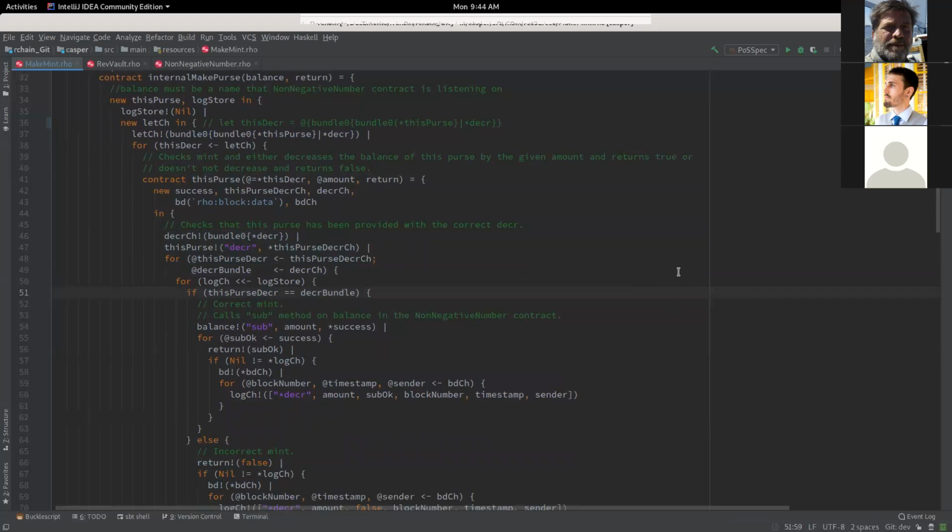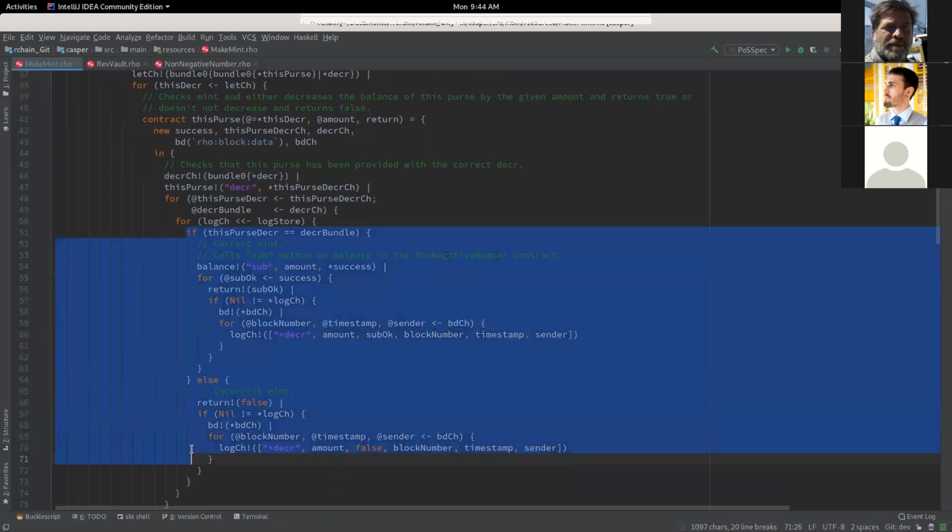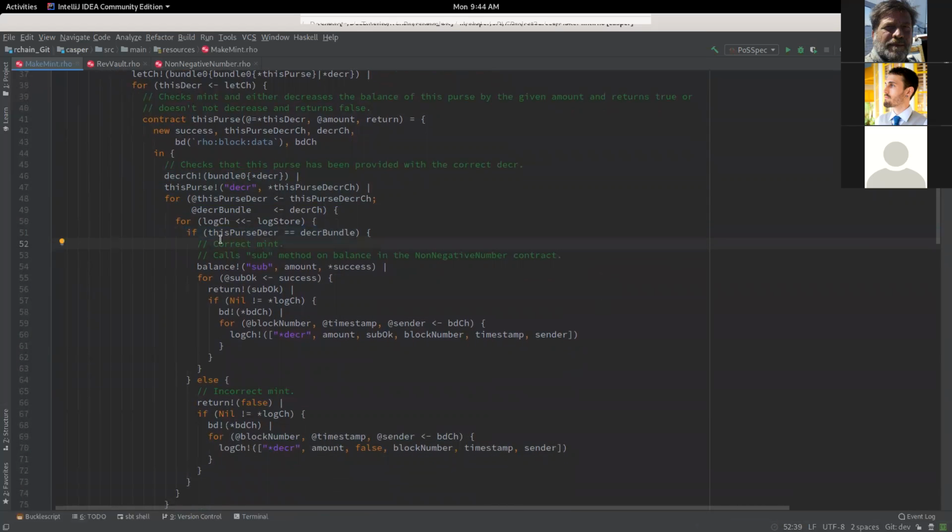Right. Well, we're going to be creating a community token. So we'll be having purses that will hold community tokens, right? Yeah, and so doing this if-else thing will basically say that Rev and the community token are not interchangeable, right? Like you can't just, well, Rev is an instance of the current mint.